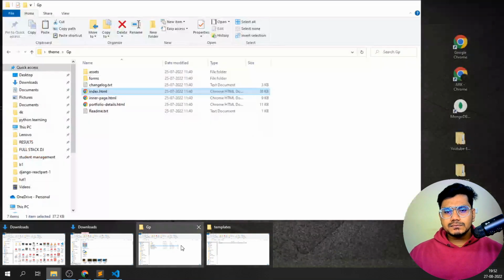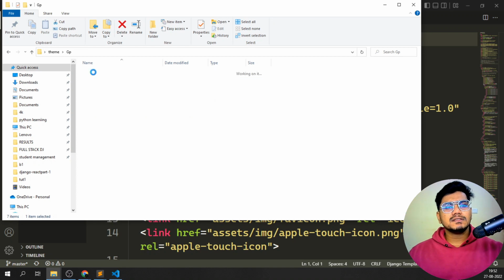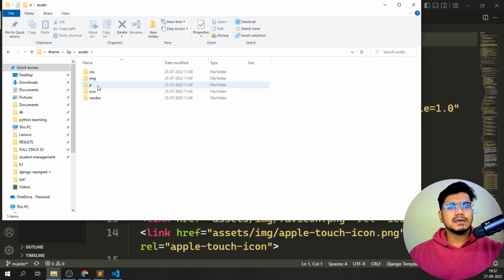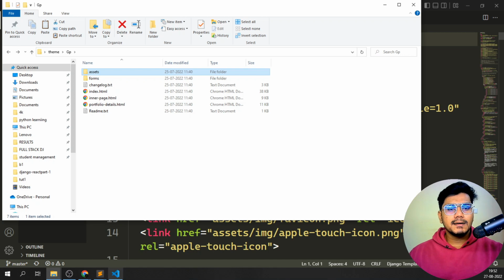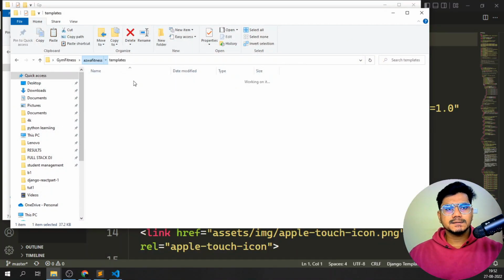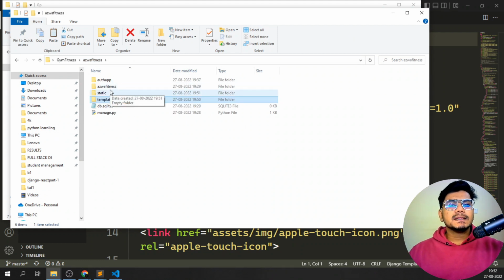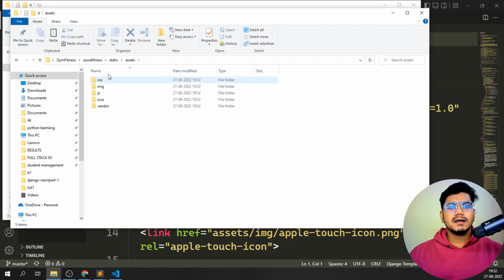So next, as I have just copied the index.html, but there are CSS files. In these assets, you can see all the CSS, images, SCSS, vendor files are there. I'll just copy this asset folder. Coming back to my project, Aswa Fitness, this is our project. Whatever the assets folder is there, I'm just going to paste inside this static directory, the CSS, images, JS, everything, just pasting it over here.